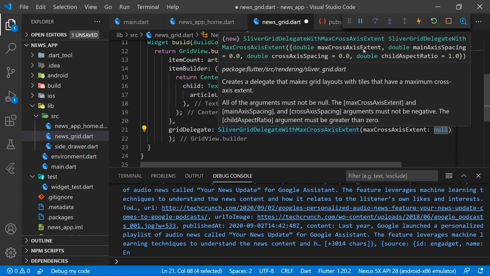So we have the max cross-axis extent. That will be how much the max width can be for a grid item. And then the main axis spacing, which will be like the column spacing, cross-axis spacing, the number of items in each row, and then the child aspect ratio. Child aspect ratio helps you decide whether to favor the width or the height of the item. So if it is greater than 1, it has more width than the height. But if it is less than 1, it favors the height over the width. That will be the way to tune the item size to your liking.